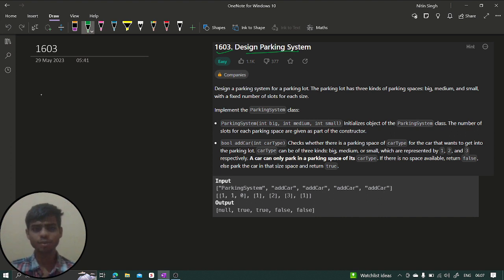Fine guys, now let's see what this problem says. So let's understand this problem statement in detail. The problem says design a parking system for a parking lot. So basically we have to design something, right? So here we have to design a parking system, and for what? For a parking lot. The parking lot has three kinds of parking space: big, medium and small.